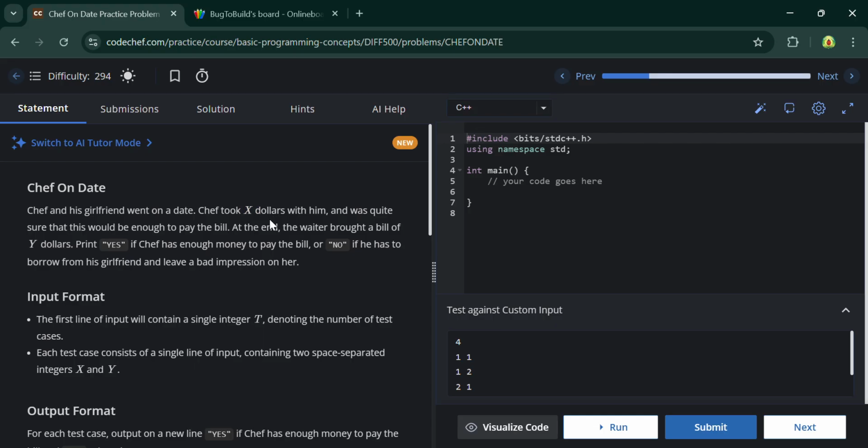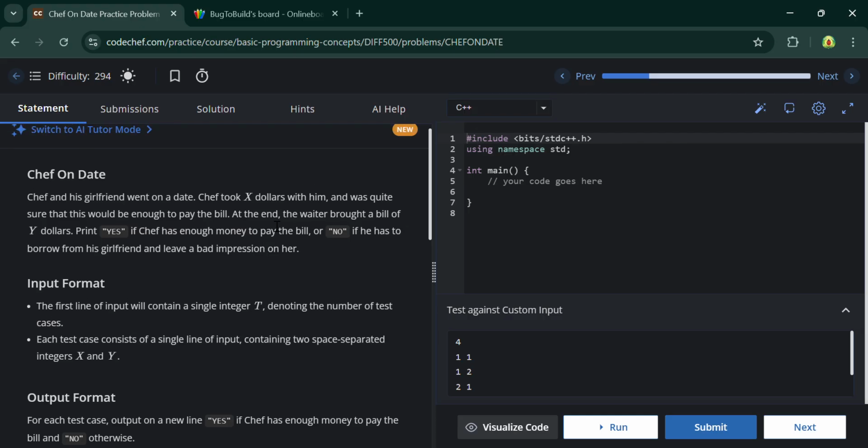So the chef was on a date and he took X dollars with him, and he was sure that he would be able to pay the spending. At the end, the waiter brought the bill. You just have to check whether he would be able to pay the bill or not. If he has enough money, you print yes, and if not, you print no.